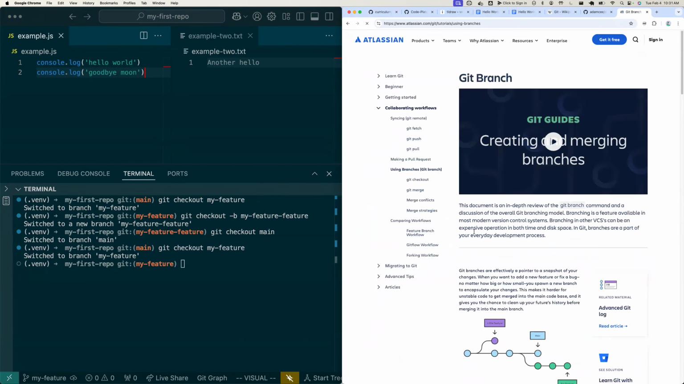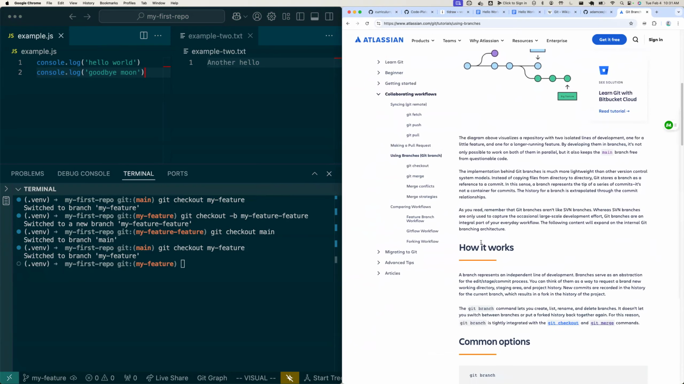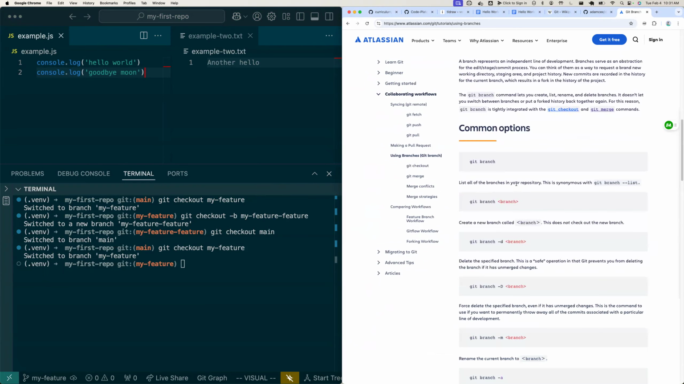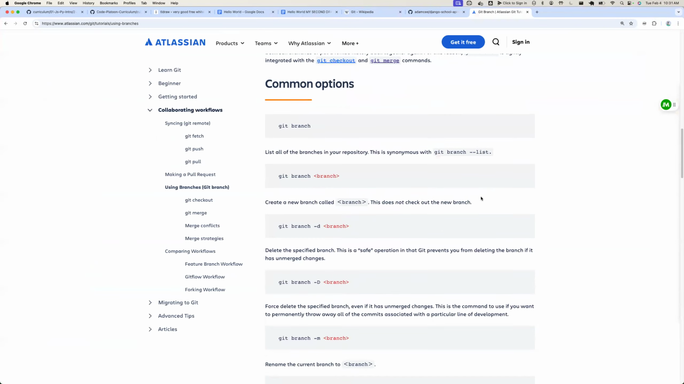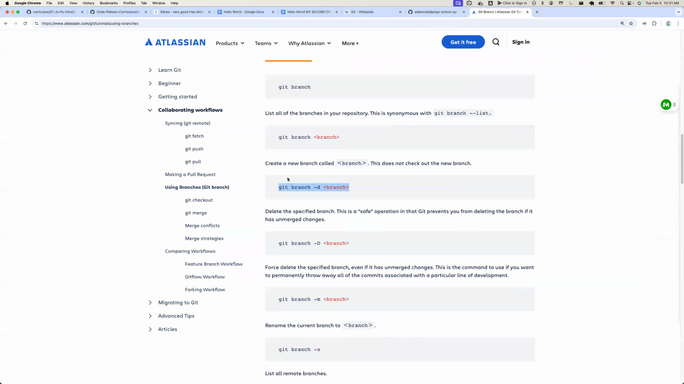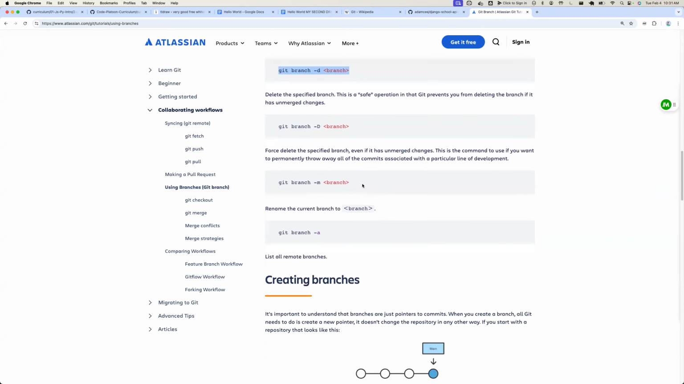Let's see. This is where the Git command line interface is kind of less than intuitive. You can list branches. You can also create a new branch with git branch, but it doesn't check it out. You can also delete a branch with git branch -d, and rename a branch with branch -m.